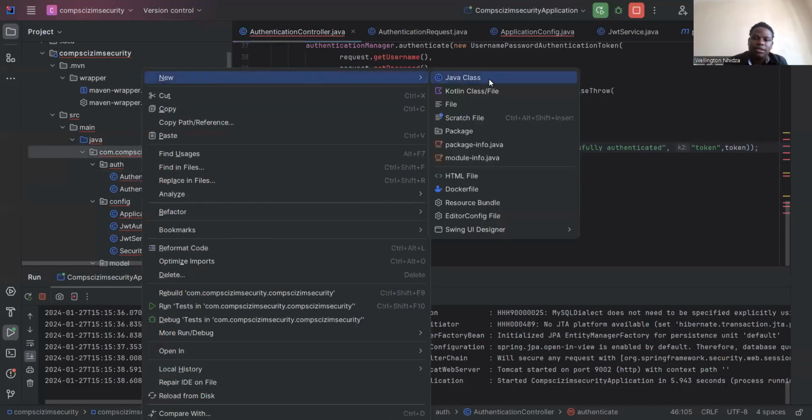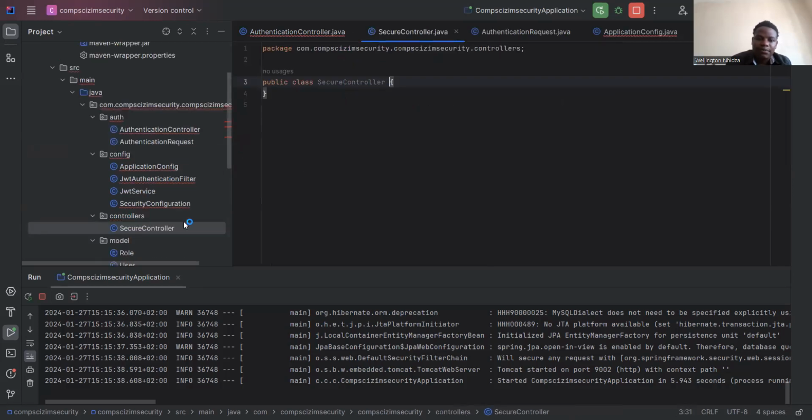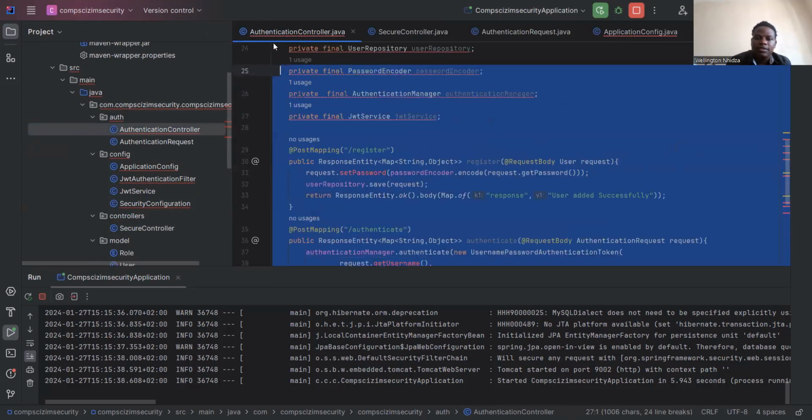I'm just going to create another one in controllers. What name can I put here? I'm going to say test controller, secure controller, like this. For the sake of time, I'm going to copy all of these.